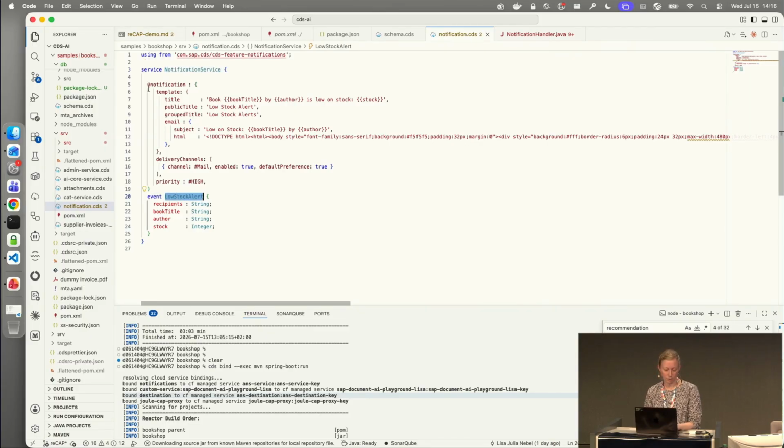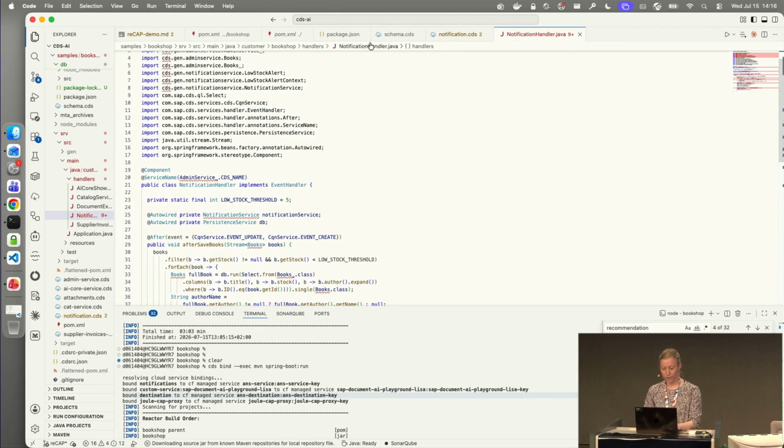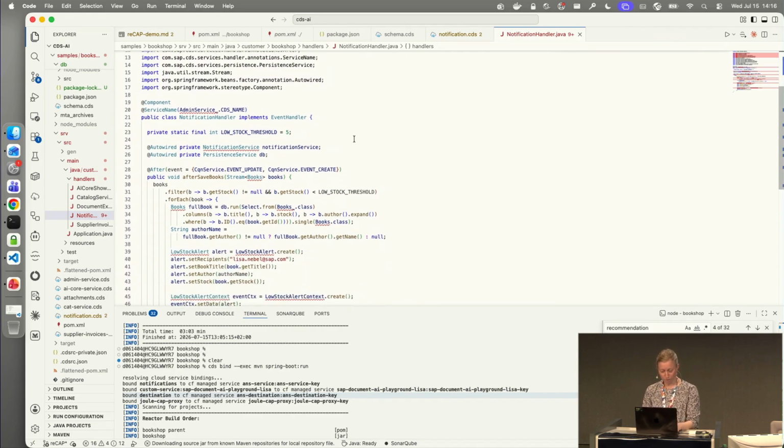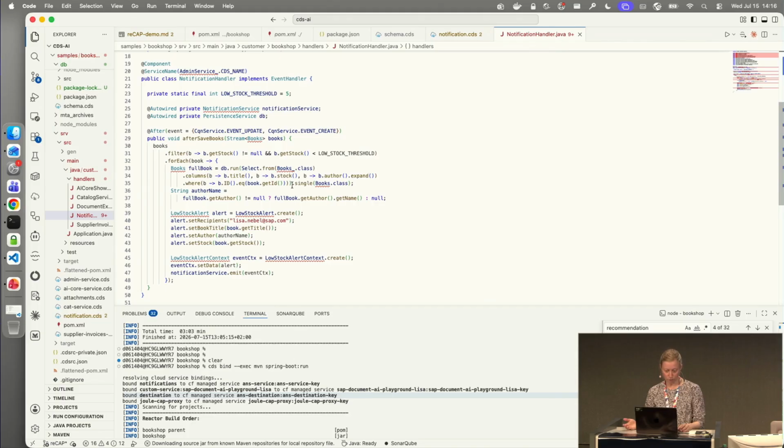And there I could define several fields and also an email HTML template. And this low stock alert, since it's in a CDS file, automatically a class low stock alert will be created for me. And I import this class in a notification handler that I also had to write, but not with a lot of content. So in this notification handler, I listen to update events of the books. And whenever the stock falls below my threshold of 5, I just send out the email using the ANS service, and that's it. So not a lot of configuration again.